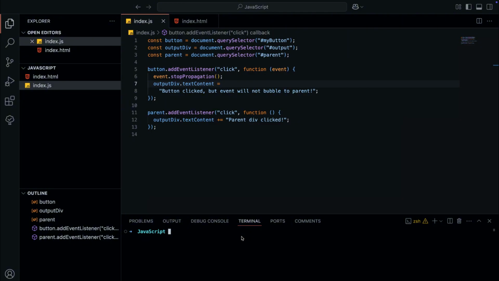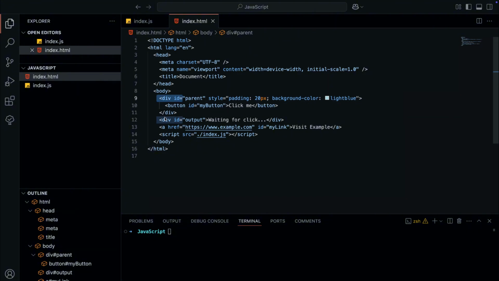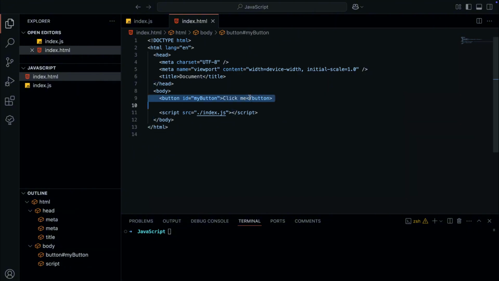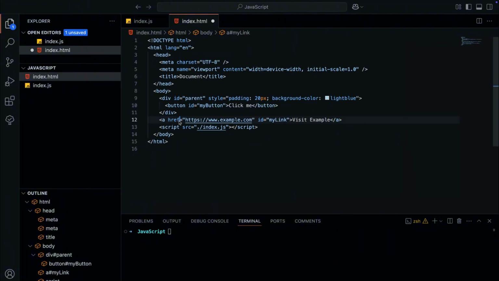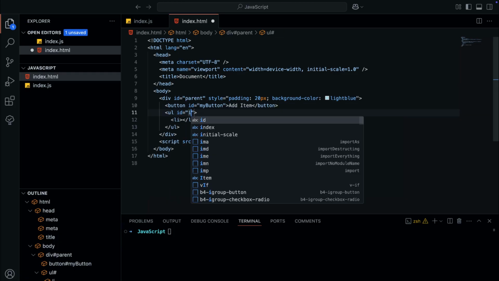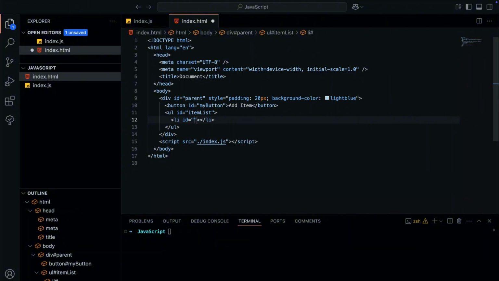But use stopPropagation carefully. It might lead to unexpected behavior if other developers expect events to bubble. Additionally, it might break functionality of JavaScript libraries that rely on event bubbling. Instead of adding event listeners to every element, you can add a single listener to a parent element and use event.target to determine what was clicked. This is called event delegation and is particularly useful when working with dynamically added elements.